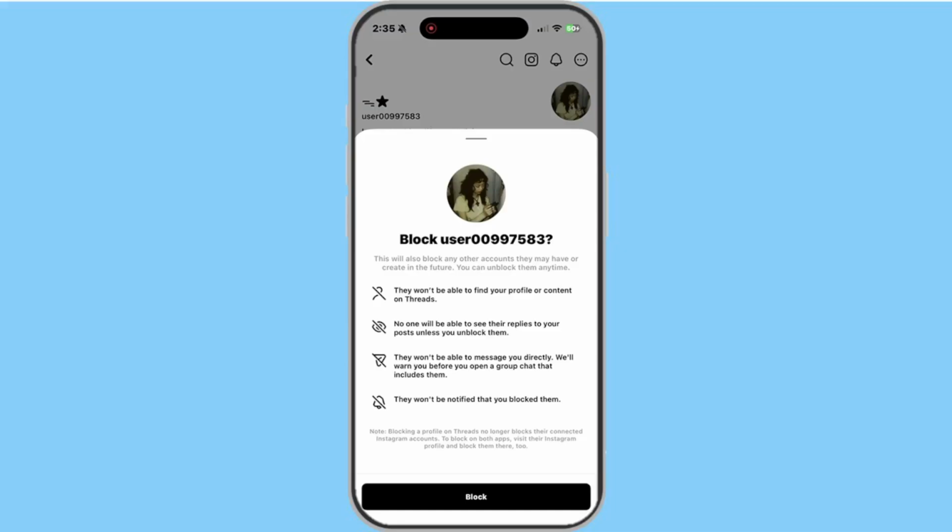That's the whole process from start to finish. Open Threads, use the magnifying glass to find their profile, tap the three dots, and choose Block. Take your time with the search and selection, and you'll set the boundary exactly where you need it.